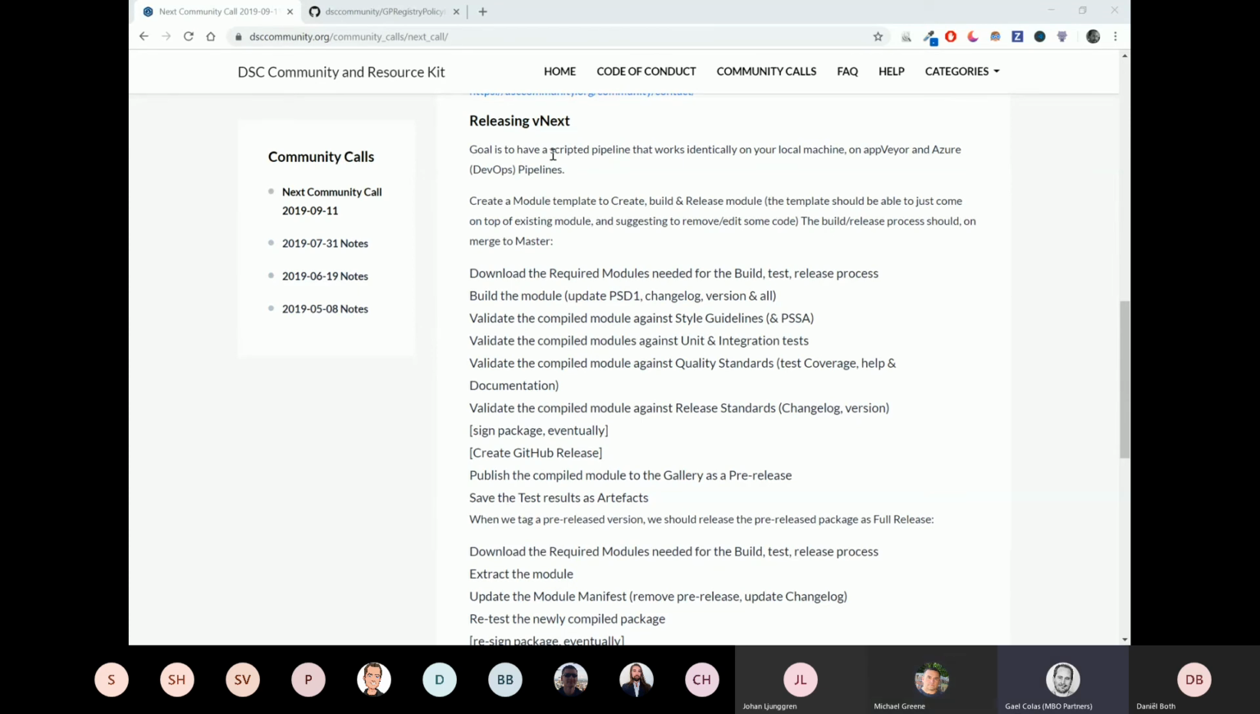And so that's the process I want. So you first download the required modules needed for the build. So let's say you not necessarily have all the modules on your system. So the build system, the build script, should automatically pull the required modules. And then it should build your module, and sometimes just creating an output folder, putting the source into that folder, and updating the module version, updating the changelog, which is at the moment done by the scripts Michael is running, but making sure that you can see exactly what's happening.